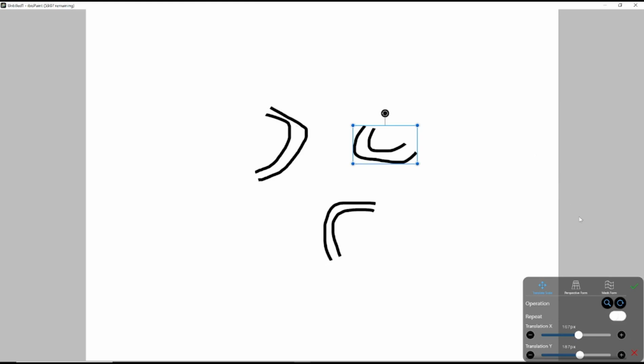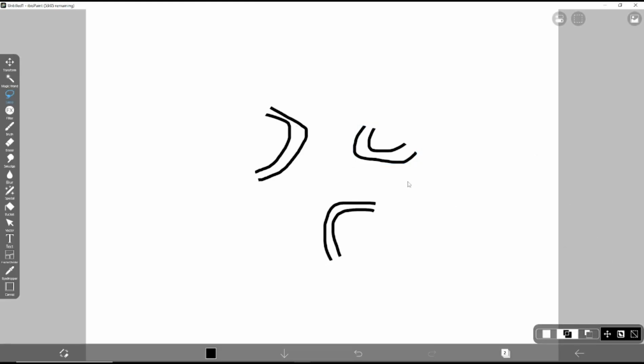Okay, that's it for the basic ibisPaint X tutorial on how to draw with Lasso.